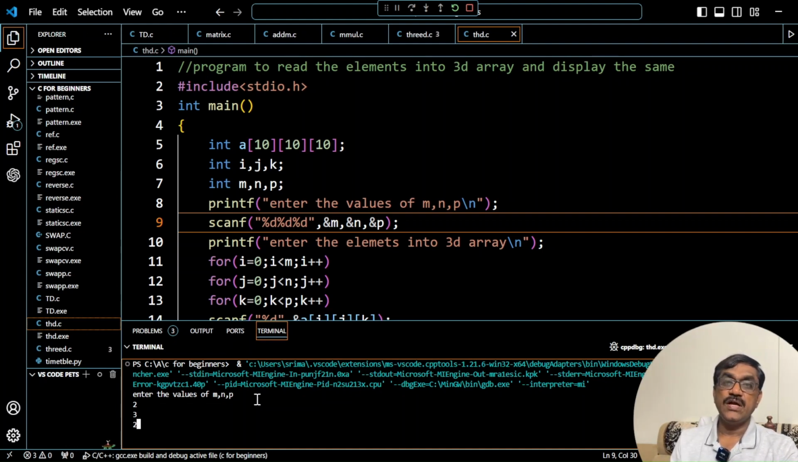Whenever we declare a of 10, 10, 10, 1000 memory locations are reserved and 4000 bytes of memory are allocated. But at runtime we are entering 2, 3, 2, which means 2 times 3 is 6, 6 times 2 is 12. We are going to use only 12 memory locations, which means only 48 bytes of memory. The remaining memory is wasted. Please remember that. So if I enter 2, 3, 2, it is going to read only 12 elements.